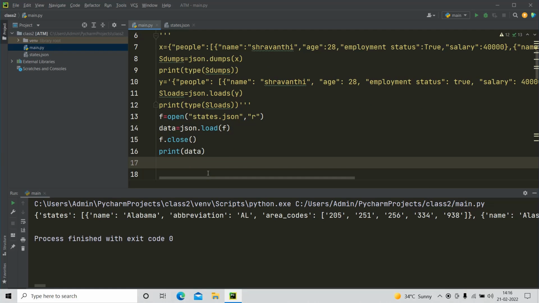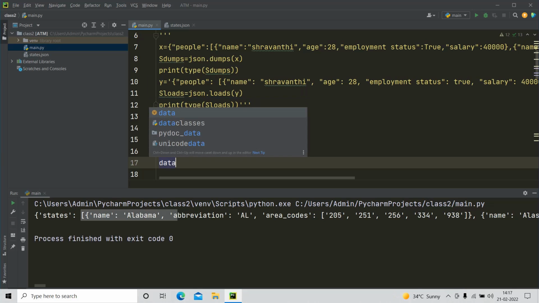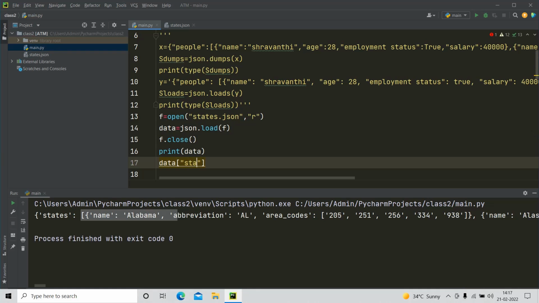To manipulate or go inside this data, now this data is as usual a dictionary like we have in Python. It is converted. If you can see, states is the key, and the value of states is a list of items, the list of all the state names, abbreviations, and area codes. If you want the list alone separately, we can use data of the key states. So if I write data of states, let us check with the help of a print statement what it is printing.